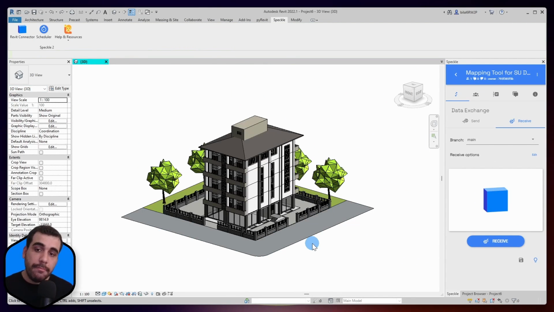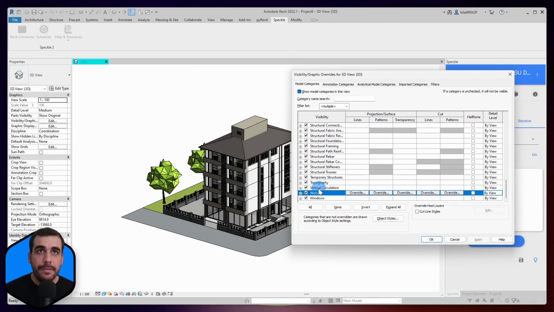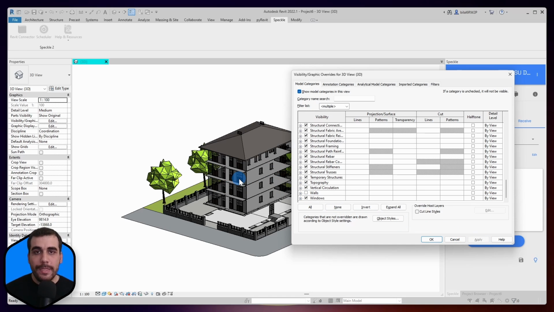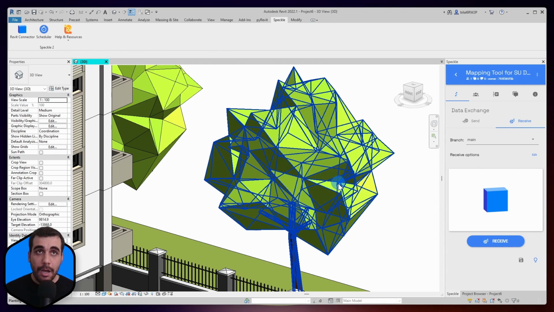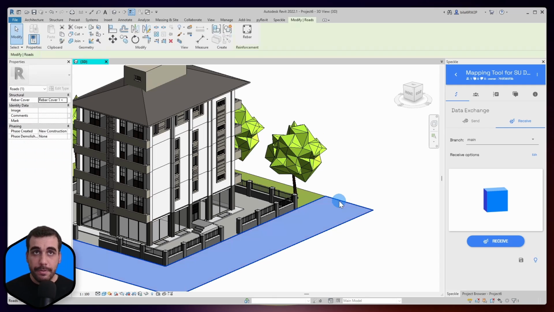We can also hide them using Revit's visibility and graphics options. So for instance, if I go to visibility graphics and hide walls, click apply, the walls we sent from SketchUp will also get hidden. Okay, let's undo that. And yeah, so this is the geometry conversion, right? And as you can see, the materials are also converted into their Revit equivalents, right?